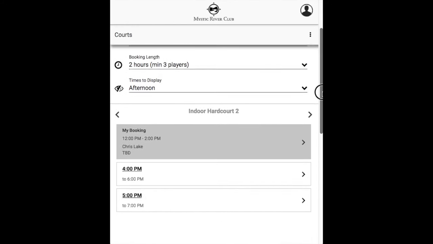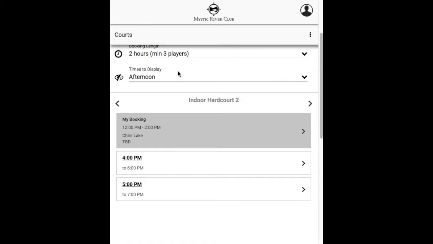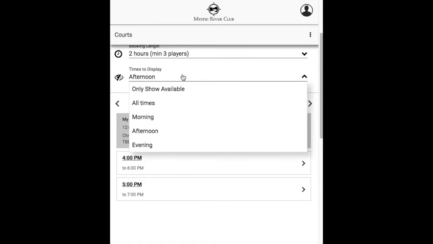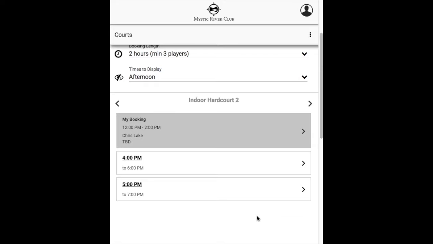Right now, we are in the afternoon times to display. Afternoon, morning, evening, or even only show available times only shows the times that you can click on and bookings that you currently made already. And we're currently logged in as Chris Lake, so that's why it says My Booking.